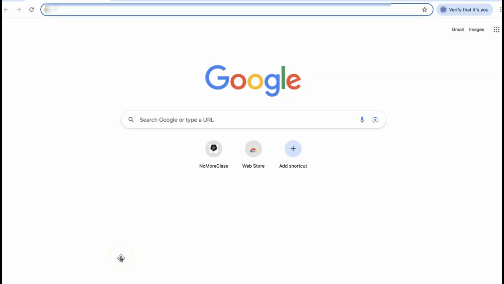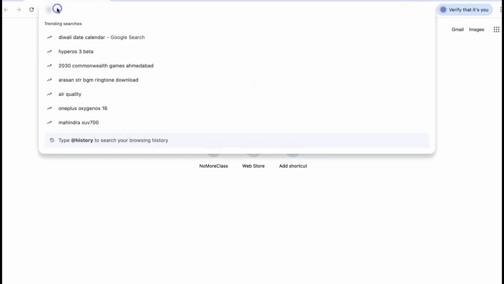Hello. In case of NoMoreClass, once you decide to write the online admission test, the admission department here at NMC will share one link with you, either on WhatsApp, SMS or mail, whatever you prefer. Once you get that link, you open any browser. It will work with any browser, whether Chrome or Mozilla, and you just paste it there.